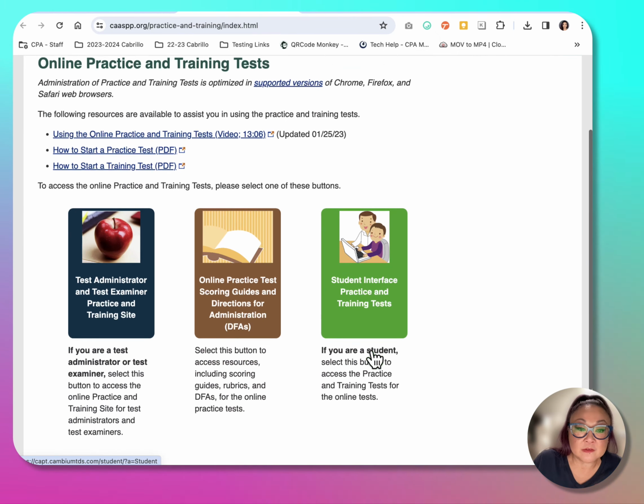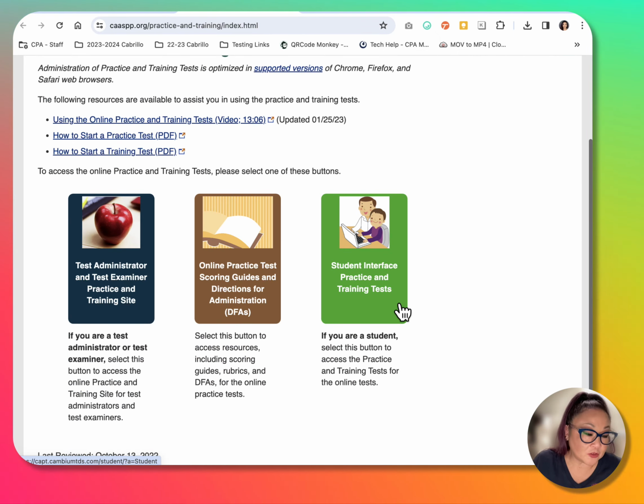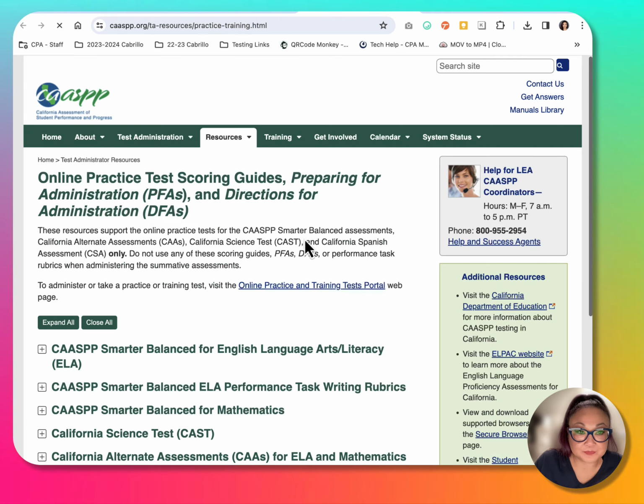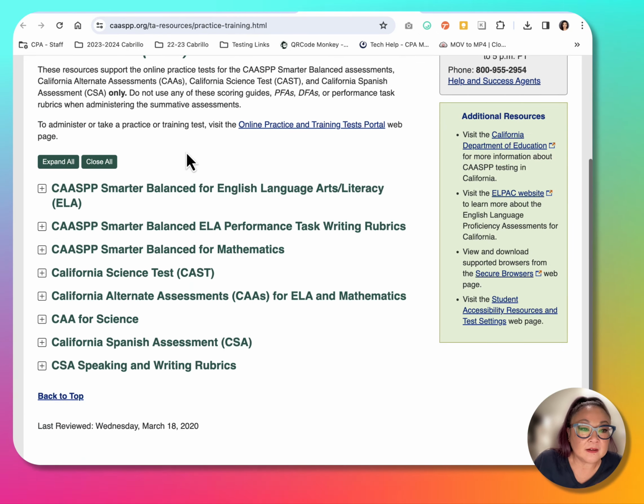But instead of this green one that takes you to the actual practice test, you're going to go to the brown one that says Online Practice Test Scoring Guides. You'll see here that you've got many options. We are going to want this one that is the English Language Arts for CAASPP.